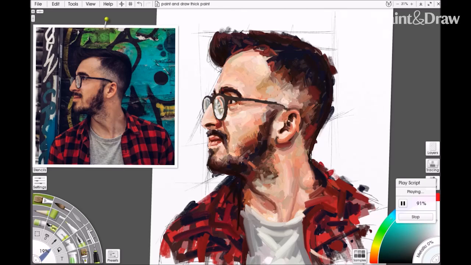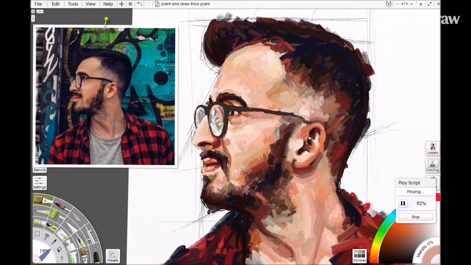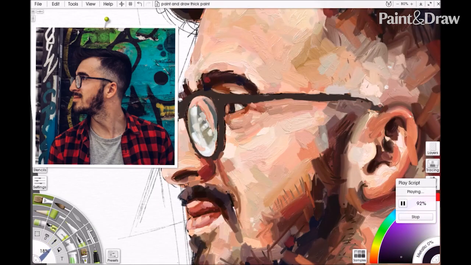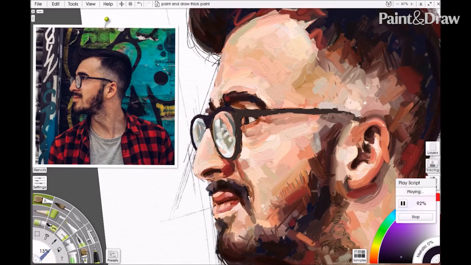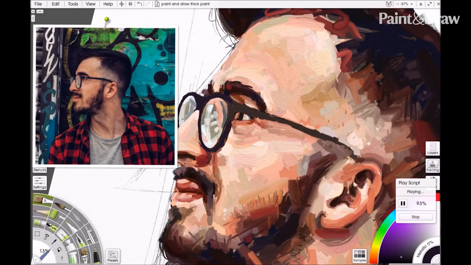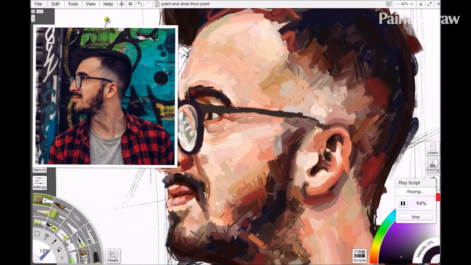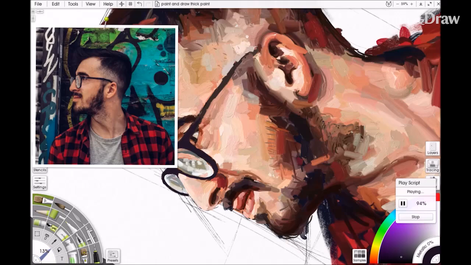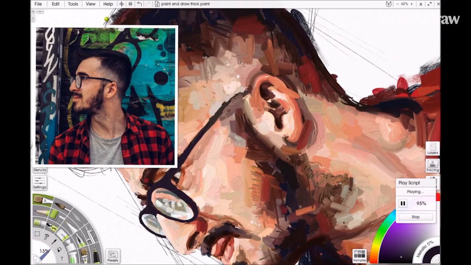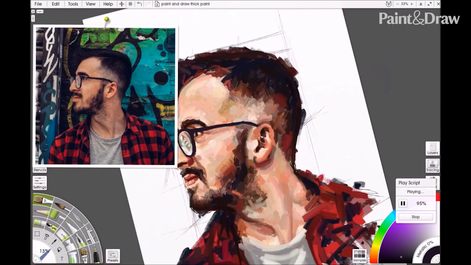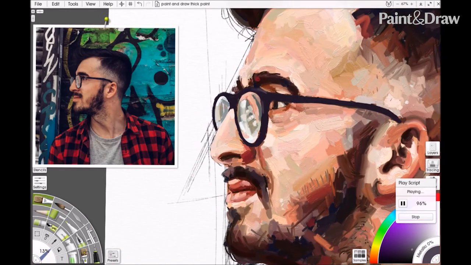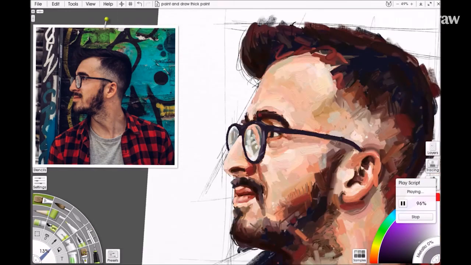So again, I've done a new layer for the glasses so it doesn't blend with any of the skin underneath. And now I'm starting to add a bit of depth to the glasses. Taking my time to try and get them reasonably detailed, but not so precise that they stand out from the rest of the drawing. Trying to get the reflections, a little bit of highlights.